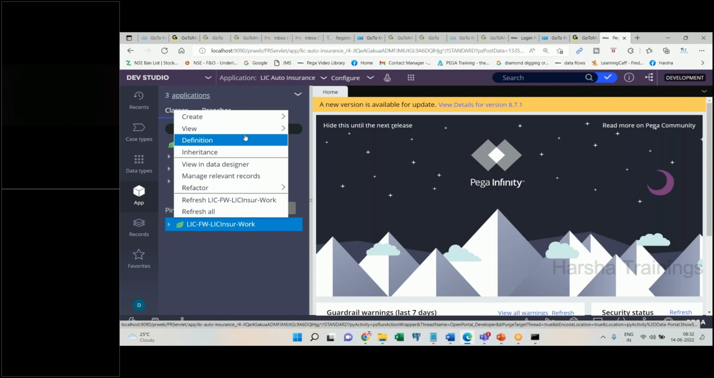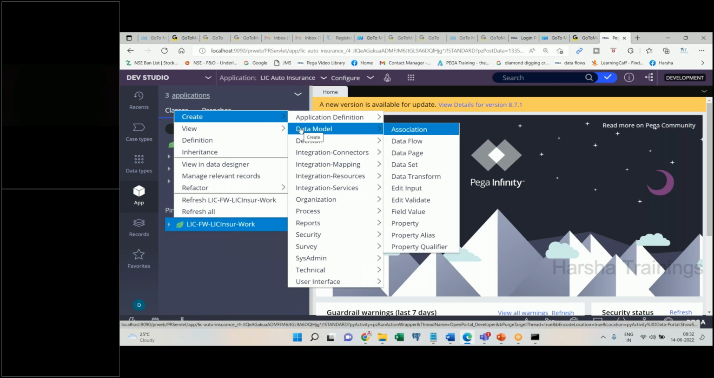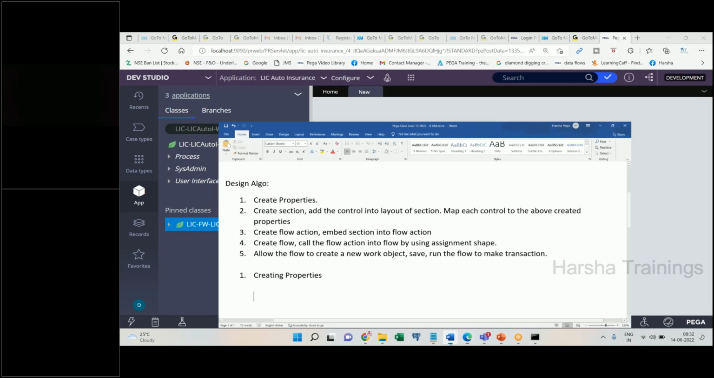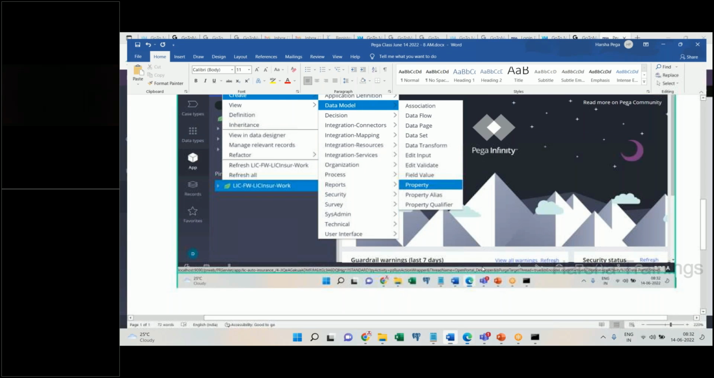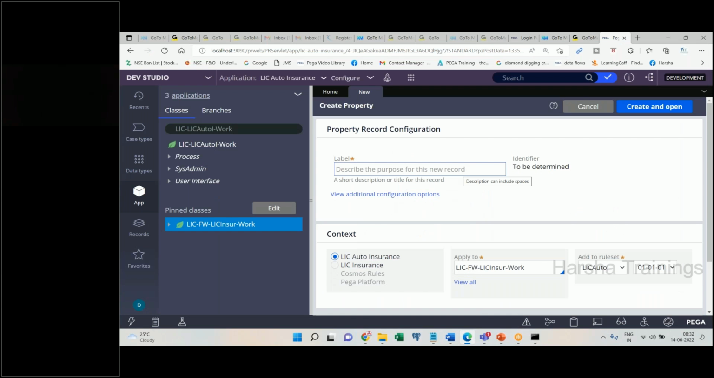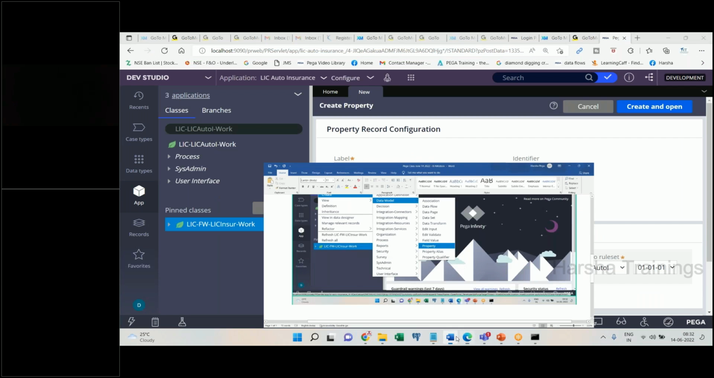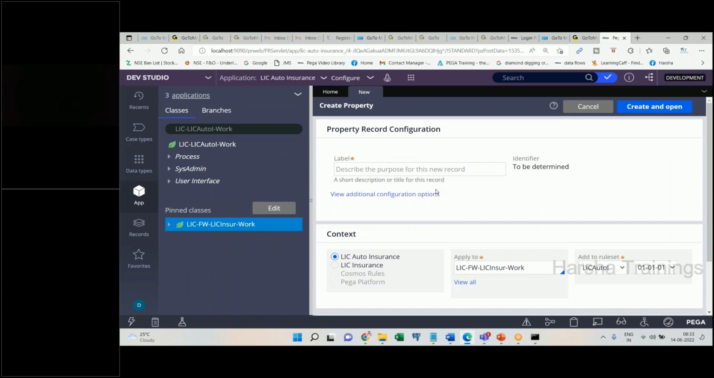Property can be created under which category? Create data model property. This is the navigation. For the first property creation, I will give a screenshot of the navigation. For the second property, I won't give you one, because the same navigation is not required every time.